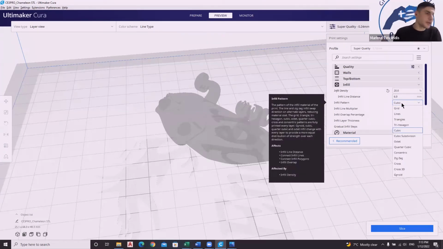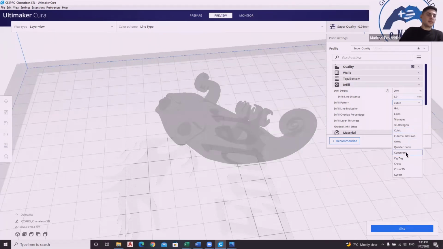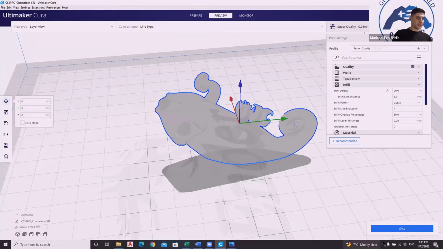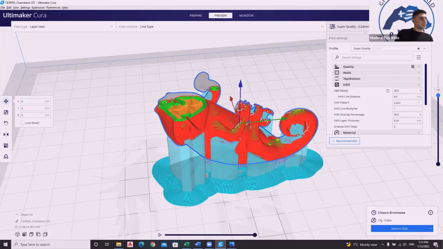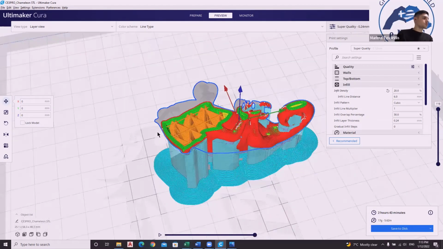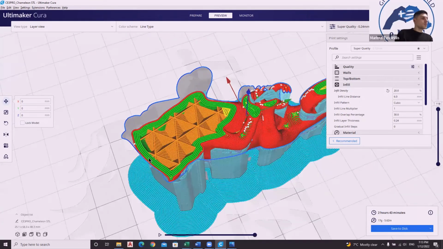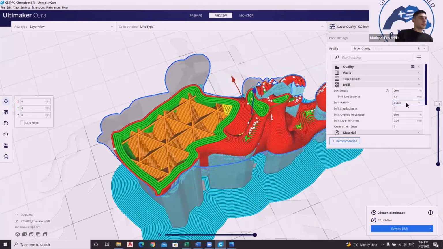We have the cubic infill pattern, and as you can see, there are a lot of types of infill pattern. The infill pattern, let me slice it, is the pattern that I have inside of my print. This one, the orange one. So this is the cubic, as it's called.